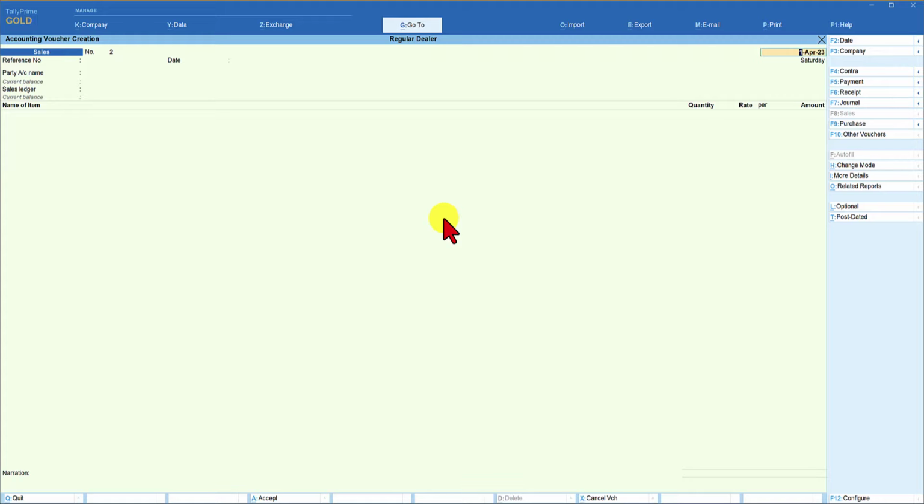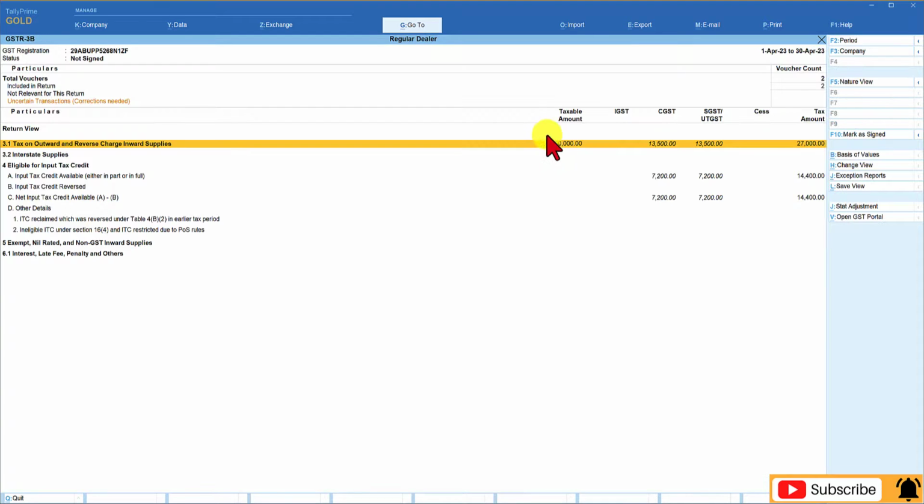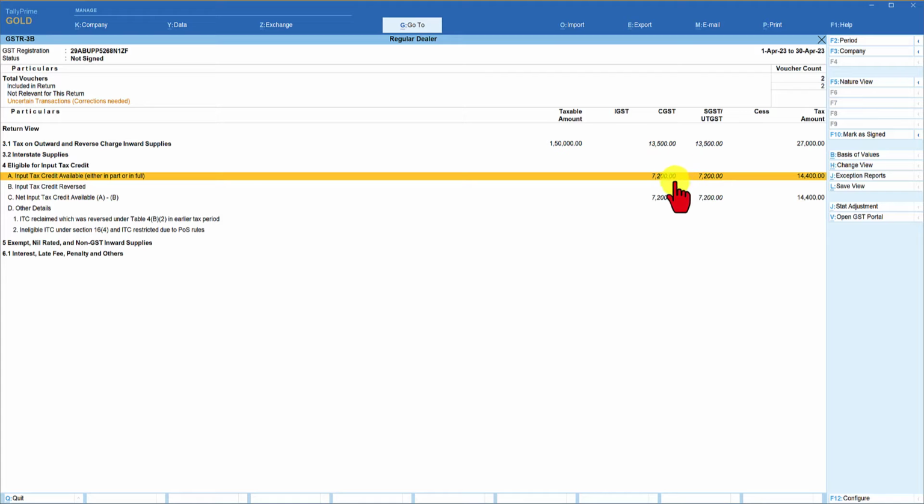Let us go to the return form and see the impact of these transactions. We'll go to the GSTR 3B report. We will notice that the sales invoice of 1,50,000 and the tax of CGST and SGST is captured here as our liability, and 7,200 each is towards the purchase that we have made.